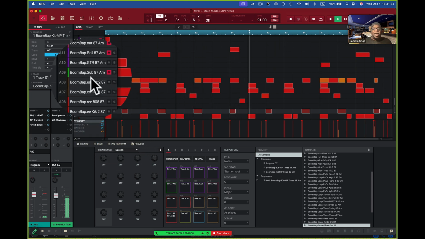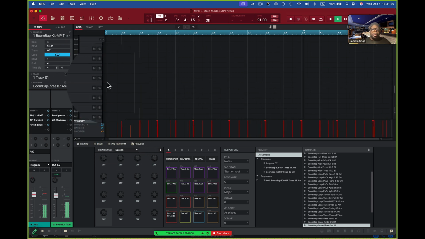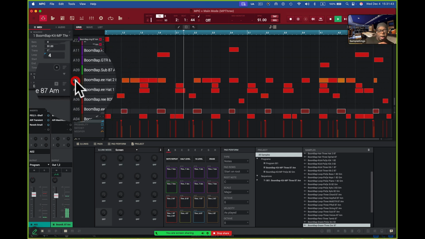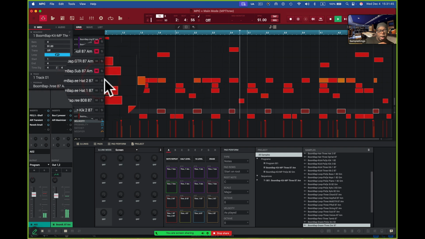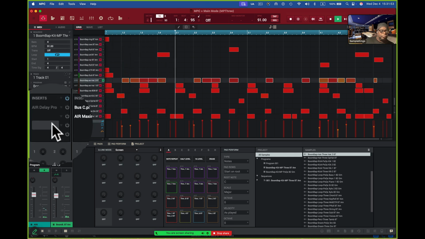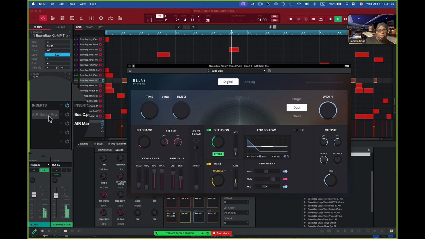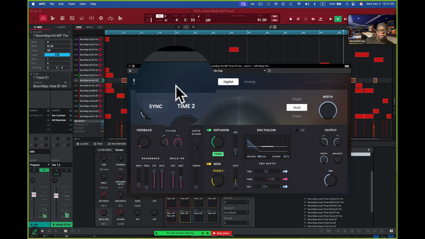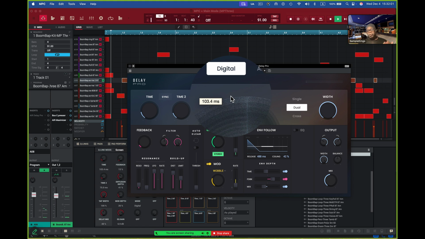Now, I like this hi-hat. It's not bad. It's okay with me. I'm not complaining, but I'd like to do more than this hi-hat. So, got an idea here. I'm going to pull this up here. This is called the Air Delay Pro. I believe it was free when I got it, so if you don't have it, I understand too.